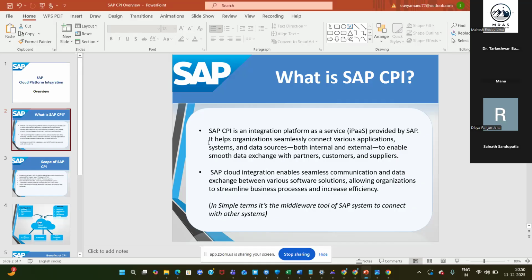So, what does SAP CPI do? In simple terms, it's a middleware tool of the SAP system. It enables us to connect with various external systems other than SAP. It helps us connect non-SAP systems and SAP systems. Transferring data from one system to another requires a middleware tool. That is the main scope of what SAP CPI does. It transfers data between two systems, whether non-SAP or SAP.